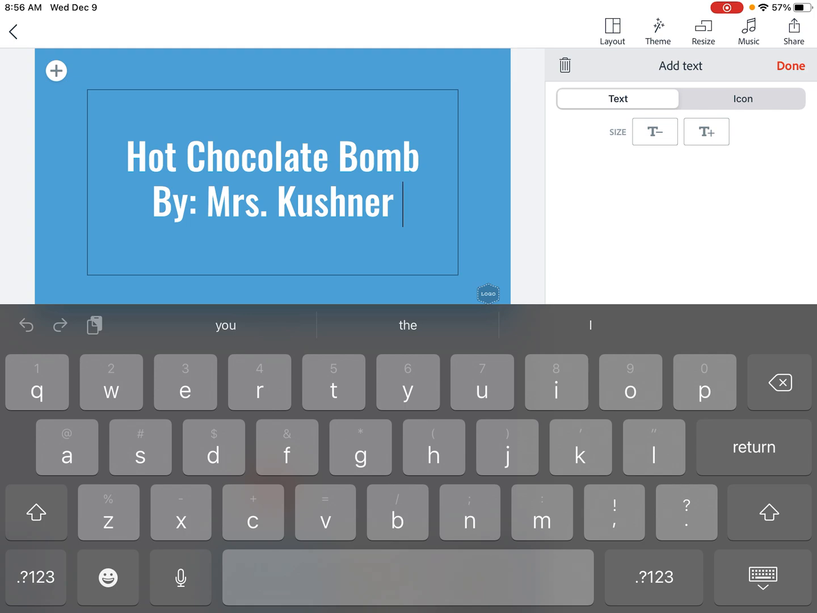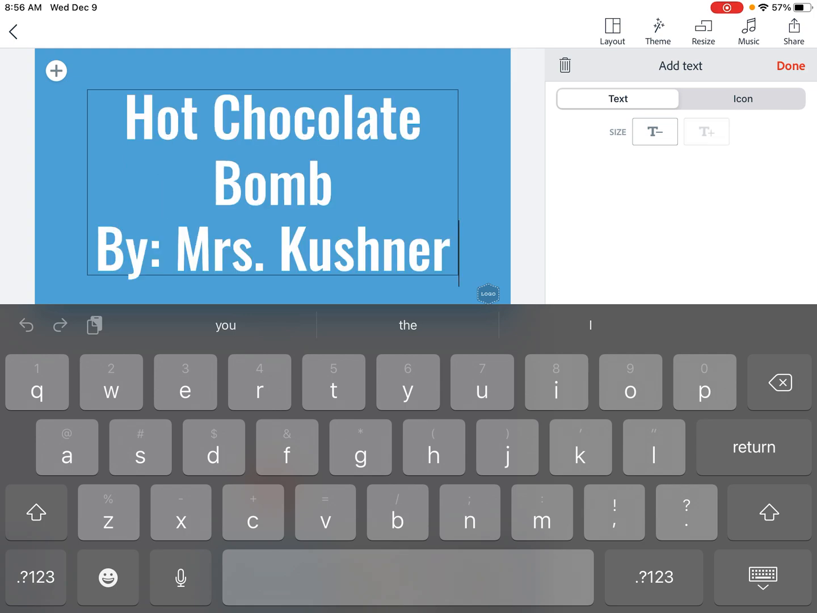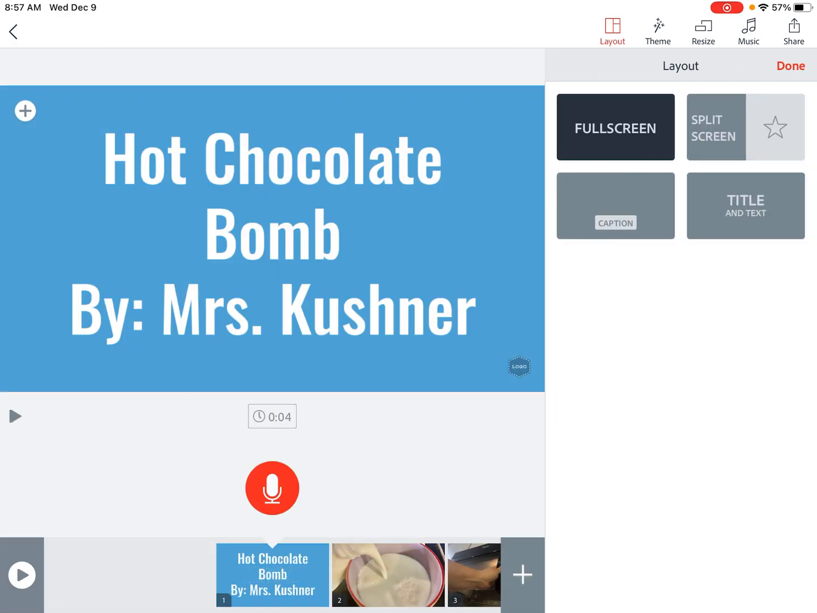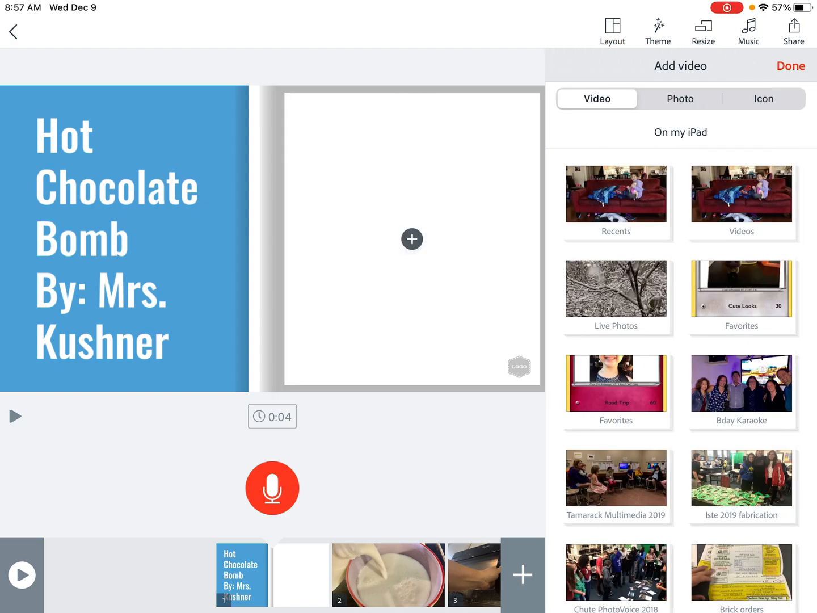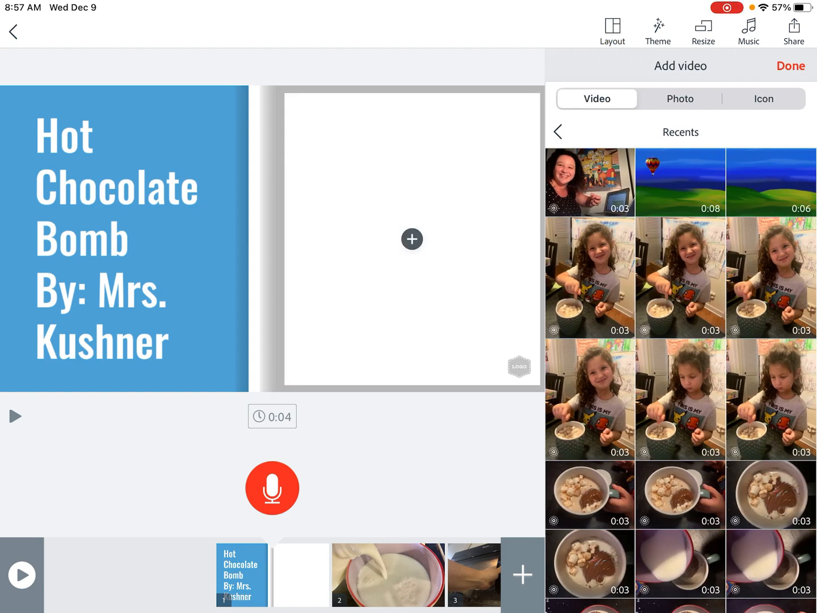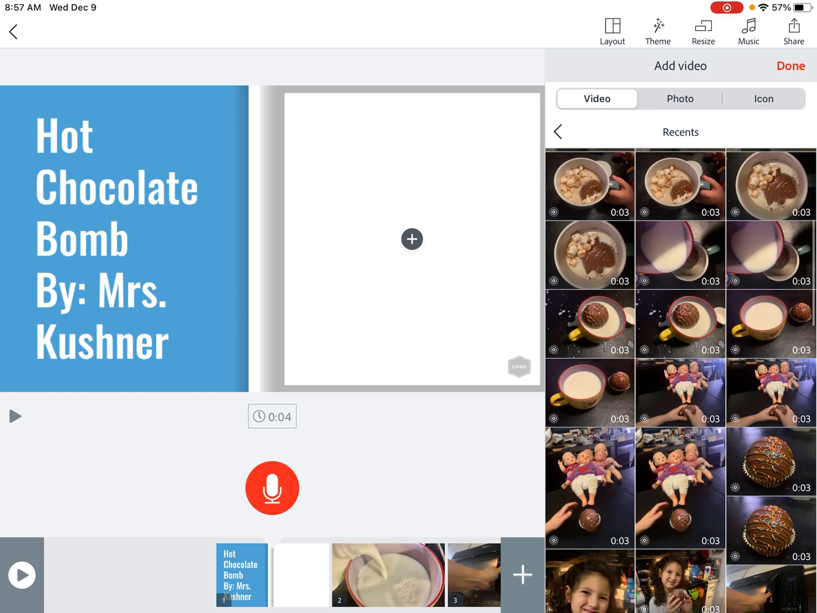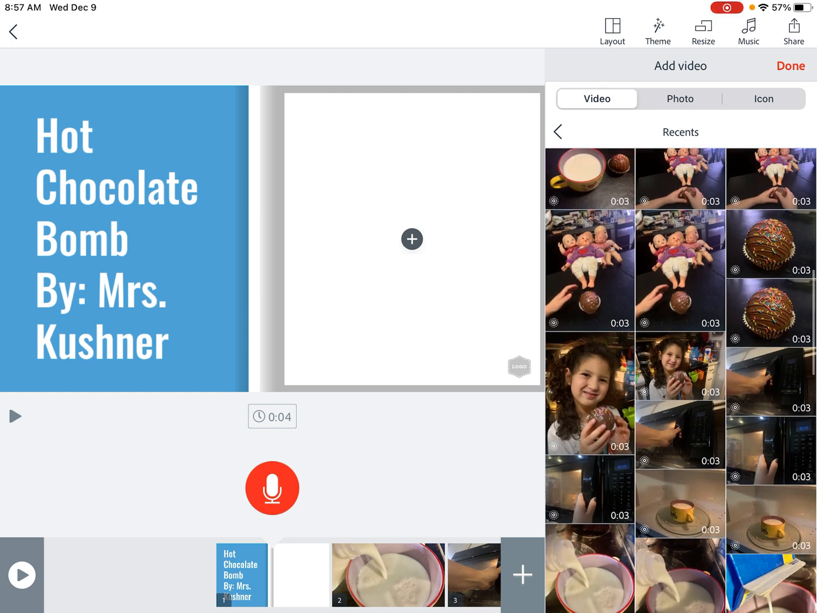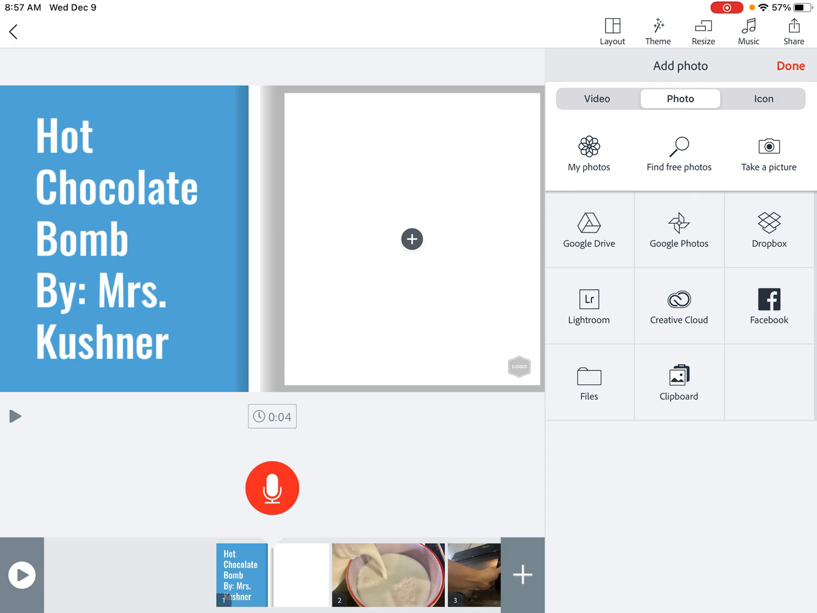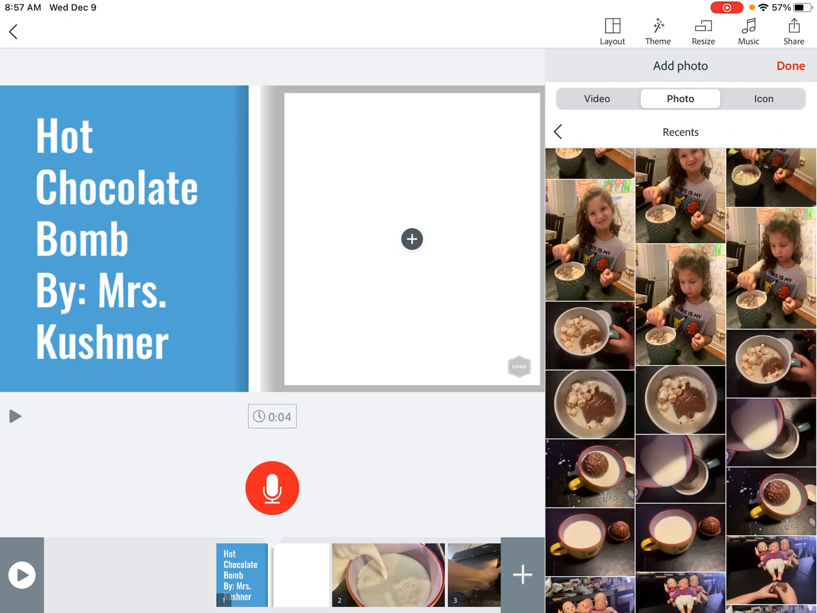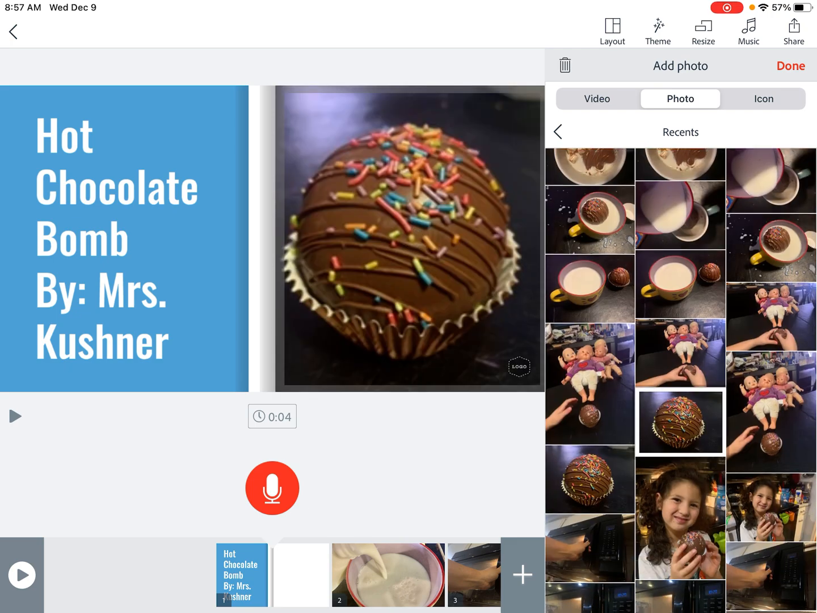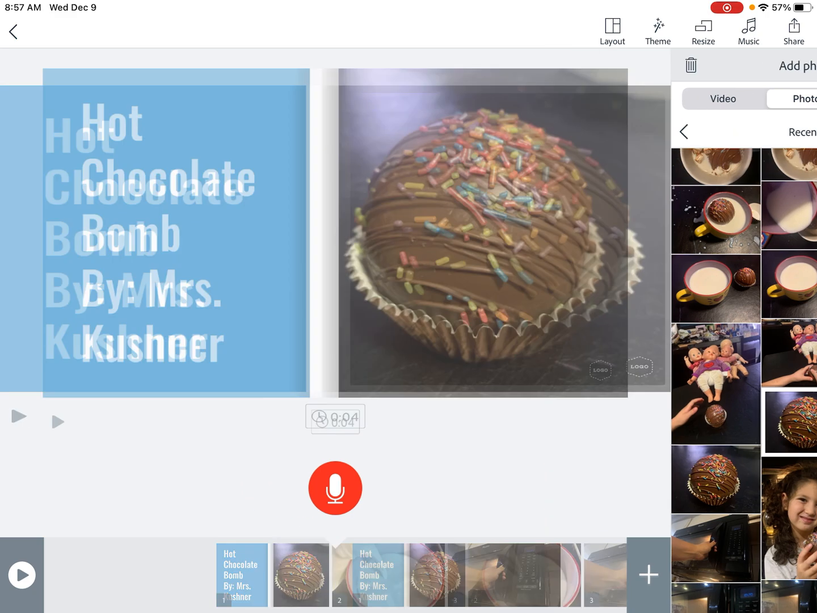I've got some choices. I can make the text bigger if I want. I can go up here to where it says layout, and I could say, do I want to split the screen and have a picture on the other side? Maybe I could press my plus and go to my recents. This would actually be a good chance. There's a picture that I'm not using here. And again, I want to make sure I'm on the photo, not the video. So I say my photos. But I could add that really nice picture, right? Because I'm not using it, but it's a really good picture. Maybe I add the picture of the hot chocolate bomb. That's really nice, right?